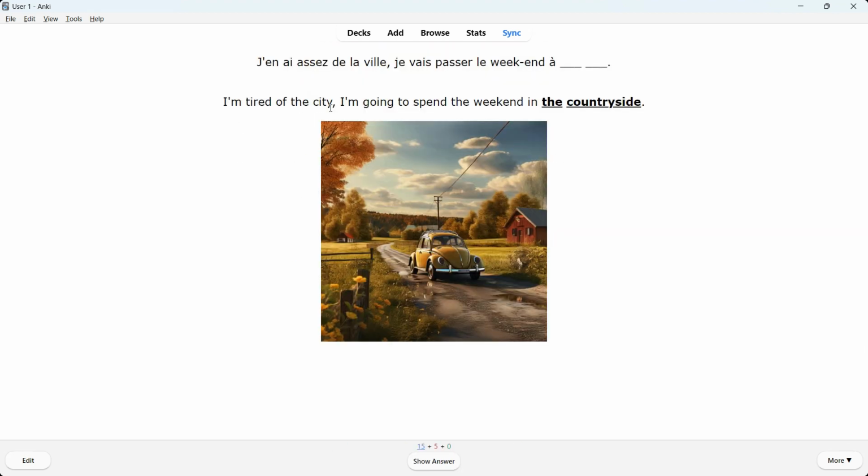Let's do one more. I'm tired of the city. I'm going to spend the weekend in the countryside. How do you say the countryside?